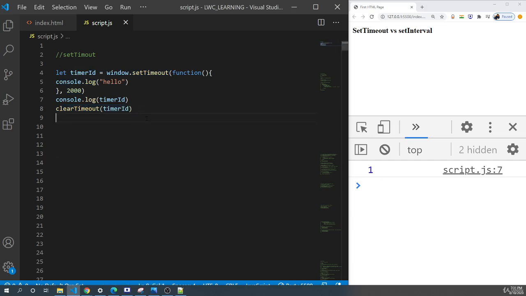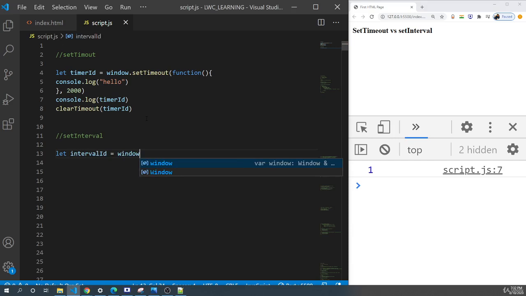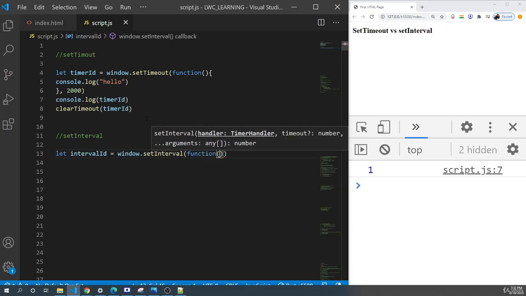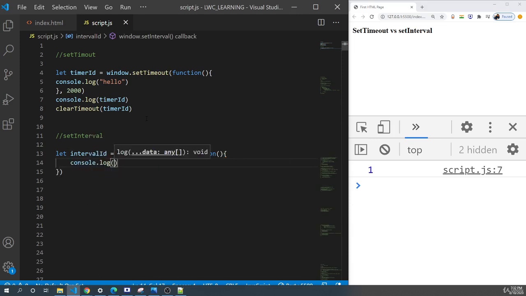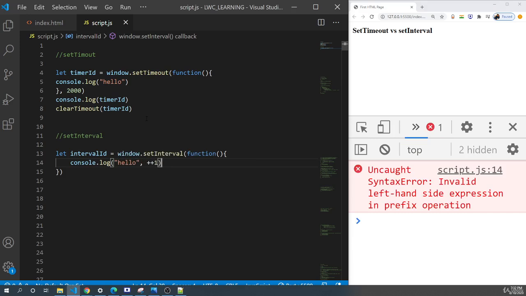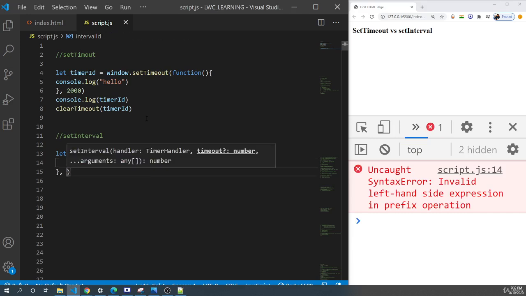Okay, now let's go to setInterval, and I'll store that interval ID. The syntax is almost the same, window.setInterval. It takes a callback function that gets executed. I can write hello and ++1, so it increments the number again and again, and I'll say after every second, so 1000 milliseconds.